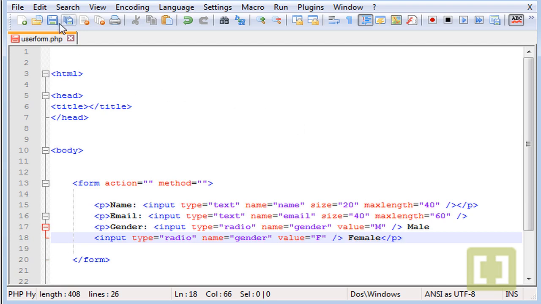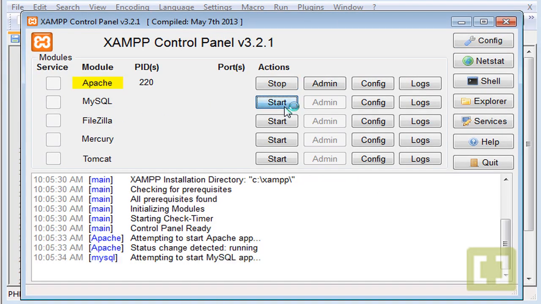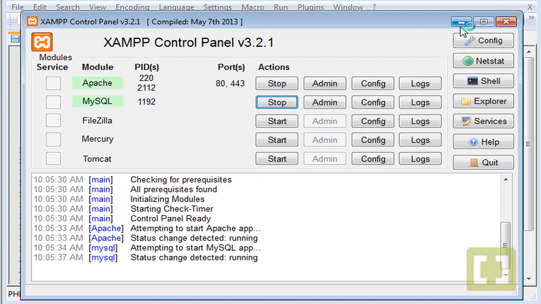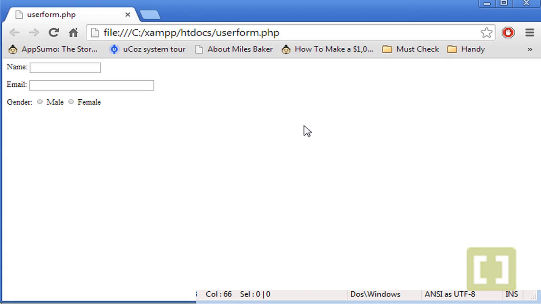Okay, let me just check how this is presenting on the browser. Let me just start here the Apache and MySQL. And let's open Chrome. This is what we get. Okay, great. So let's go back.